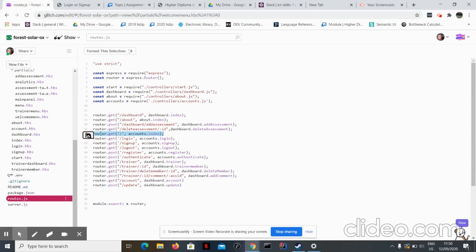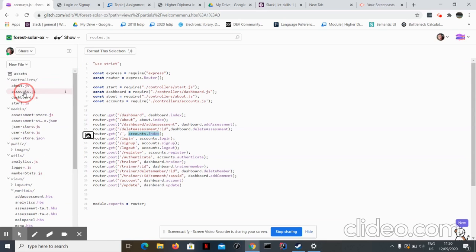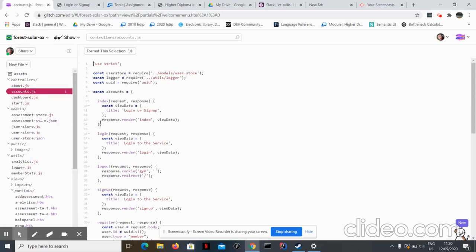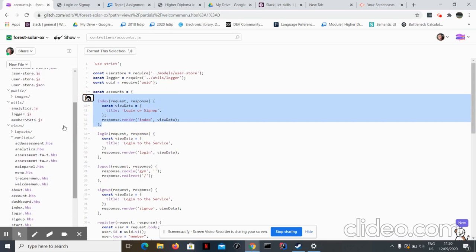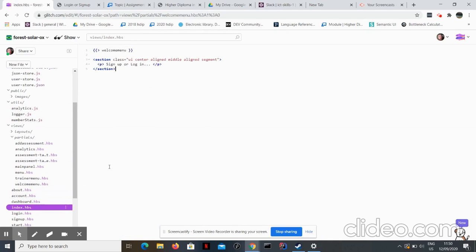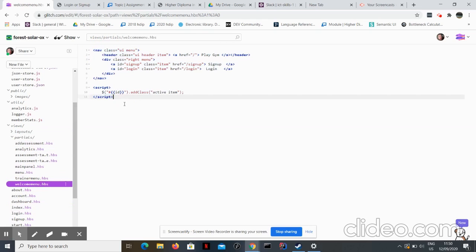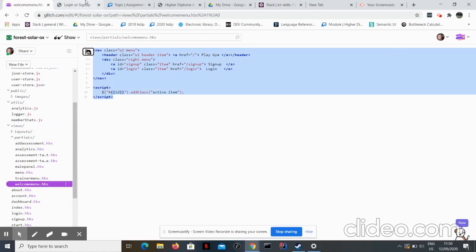Which in turn points the app to the accounts.index, the index method in the accounts controller. And in turn, it loads the index.hbs or the HTML content in this file. This has a link to a partial, the welcome menu partial, which renders the menu at the top.